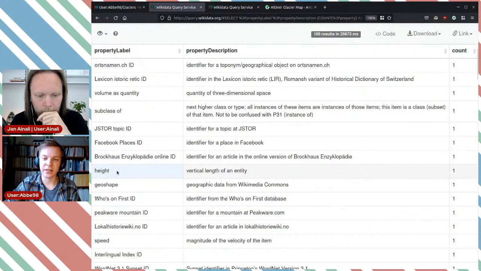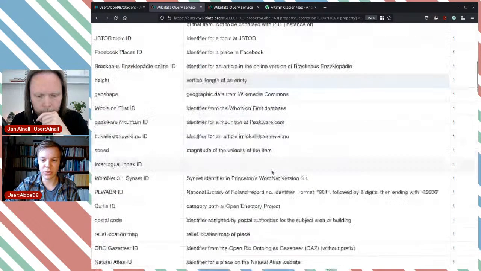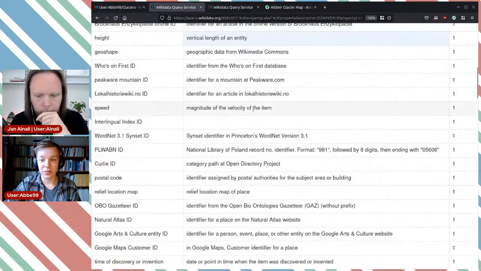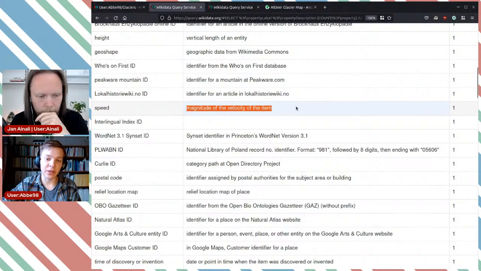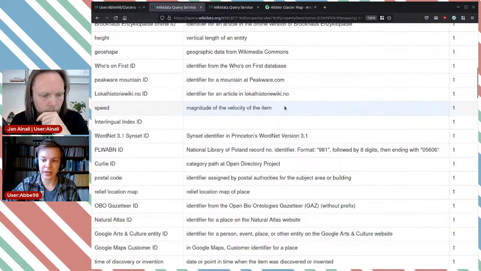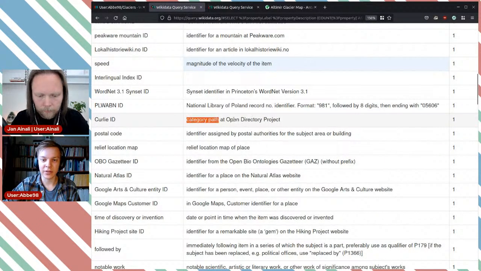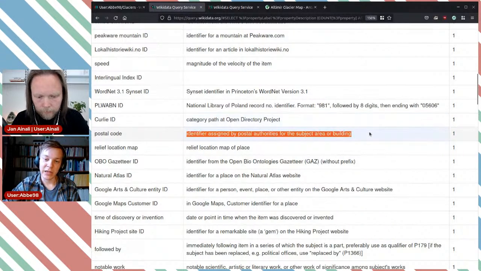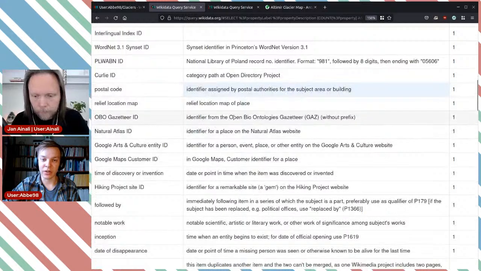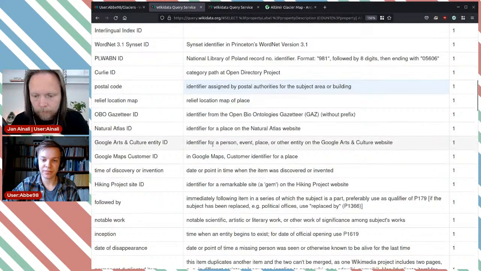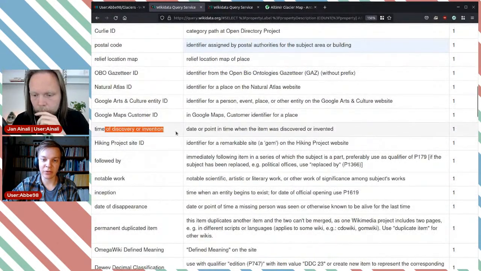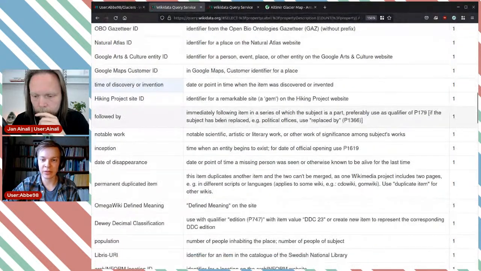Okay, again, didn't intend to use it this way, but we corrected another one. Speed is something that's completely valid on a glacier. They move all the time, and it's really annoying when we got a lot of coordinates. And postal code, I think that's a correct one as well, actually. Time of discovery or invention, completely okay.